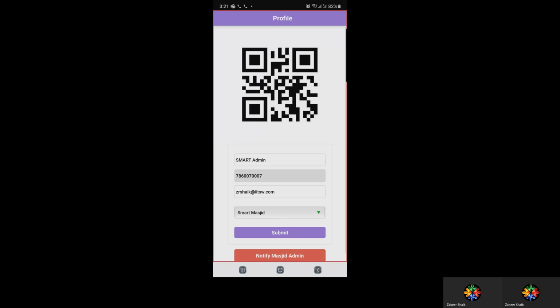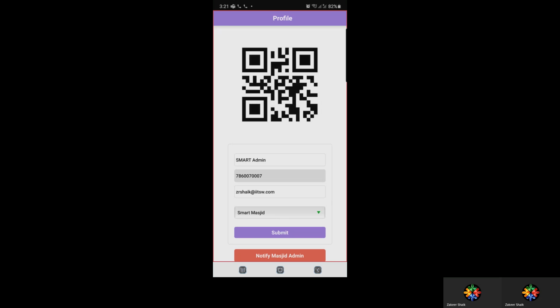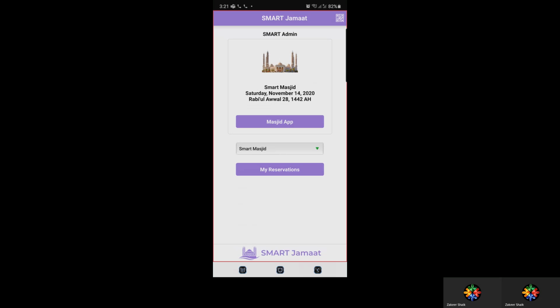Now, like I mentioned, the phone number becomes your key, because your registration and your account are tied to your phone number. But at any point of time, you can change your name, fix any mistakes, or update your email to a new one. If you move to a new area and want to change your home masjid, you can come to the profile and change your home masjid.